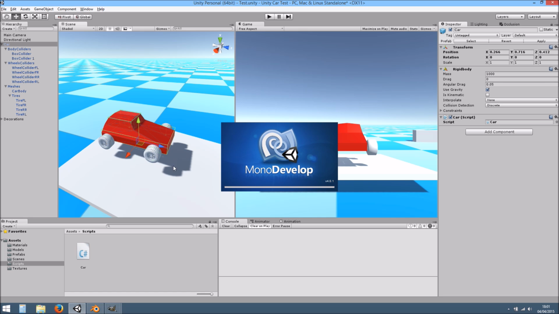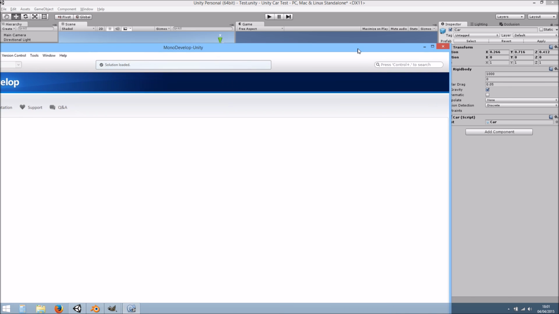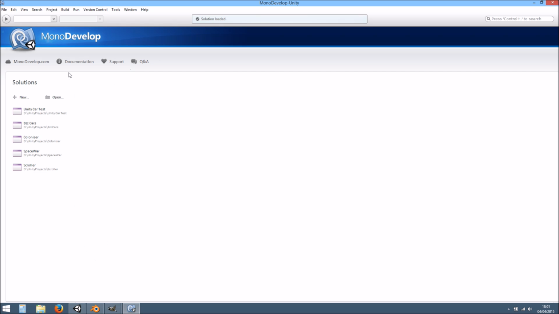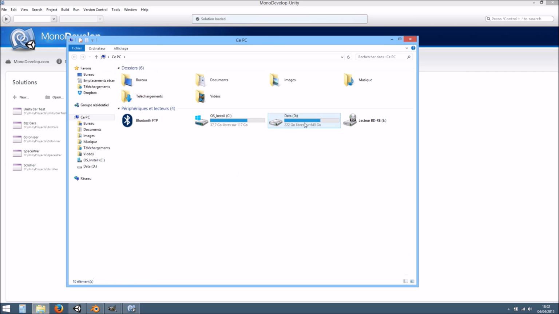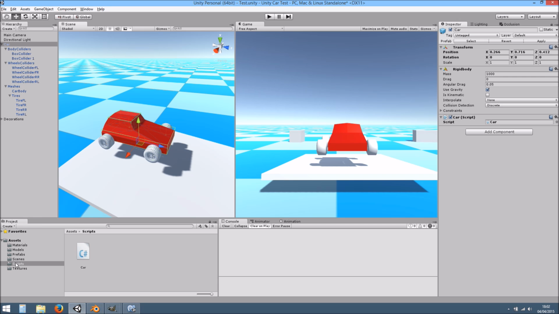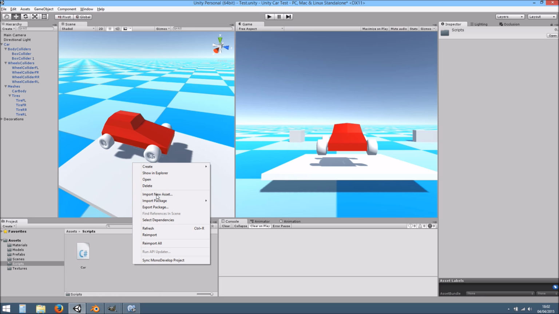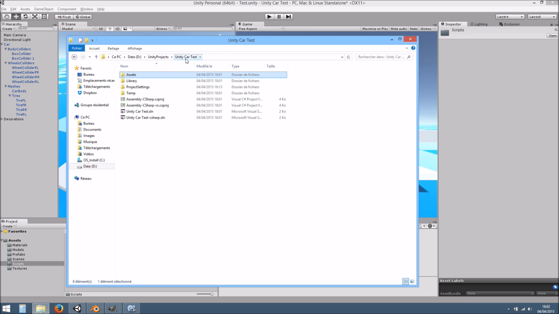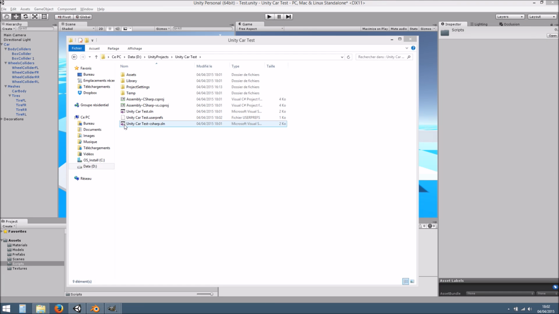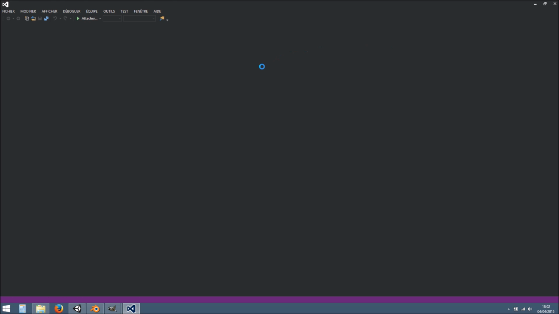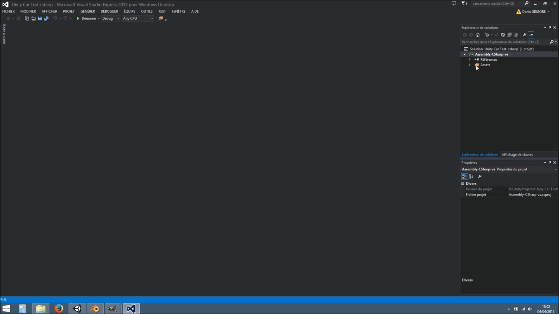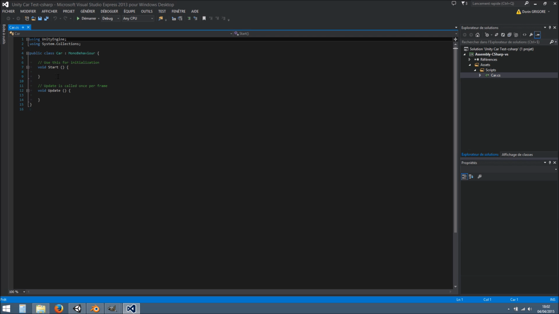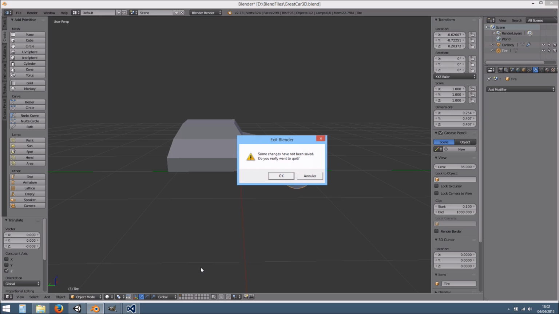What this will do is open up MonoDevelop. If we go into the scripts folder, show in Explorer, we go into the project folder. It created these two files, and I don't really use MonoDevelop. I close it, and I double click here and use Visual Studio. I go back to scripts, and I got my car script here. So this is good.